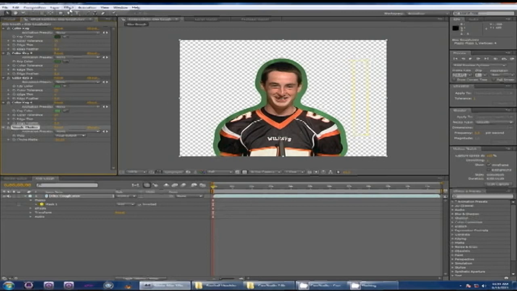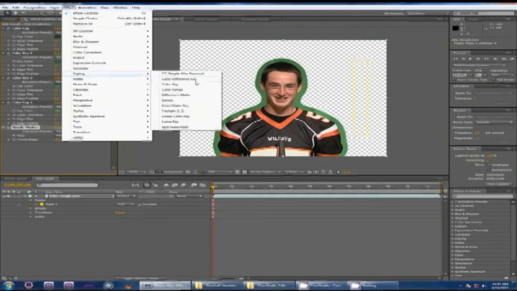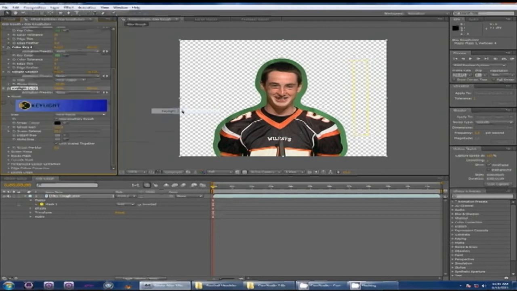After we do that, you then want to use the key light. This is the more advanced algorithm for green screening. When you select the color, you'll notice it makes it all go away.